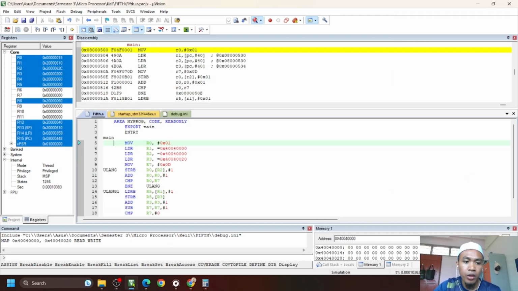Question 5. The program starts by loading the value of 0x01 into the register R0 by using the MOV instruction. MOV instruction is used because the value that we want to load into the register R0 is 1 byte. Second, load the value of 0x40040000 into the register R1 by using the LDR instruction.